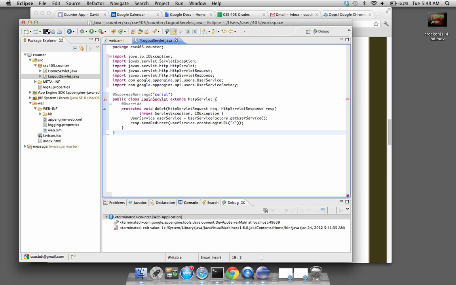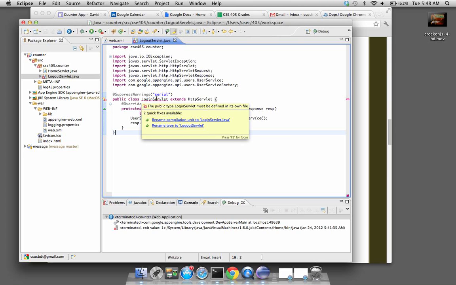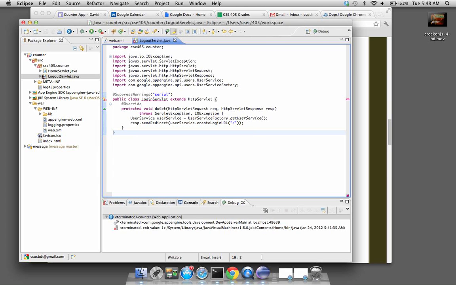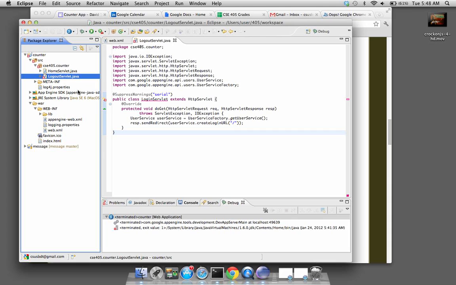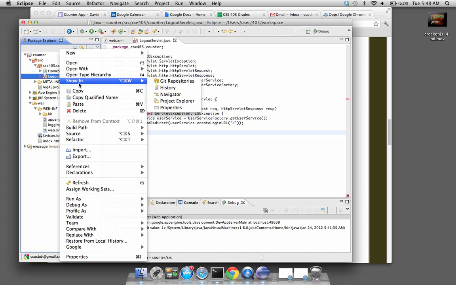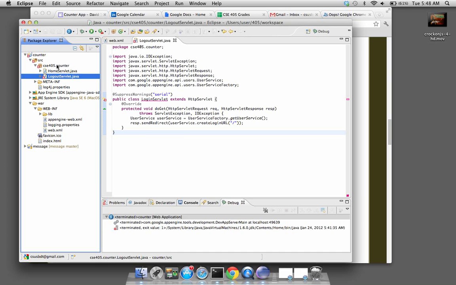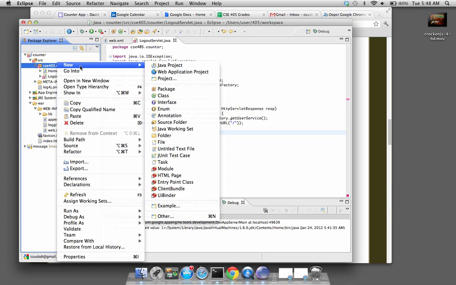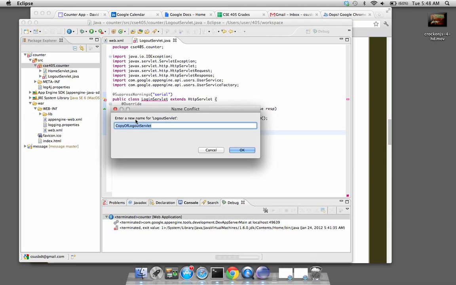Looks like there's an error message there. Oh, login, logout. The name of the file must match the class name. Actually, let me do this. This is the logout servlet. The name of the file must match the class name. What I meant to do is the login servlet, and we'll just put it like that. There we go.